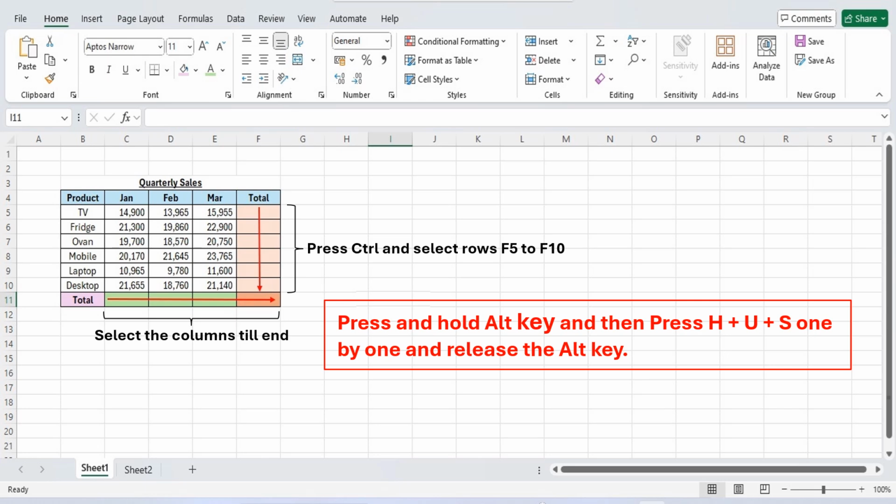First, select the vertical columns against total, that is, January, February, March, and the last total column, which is column C, D, E and F. Then press the Ctrl key and select the horizontal rows under total and select 5 to 10. Do not include row 11, as the same is already included in the vertical column selection.